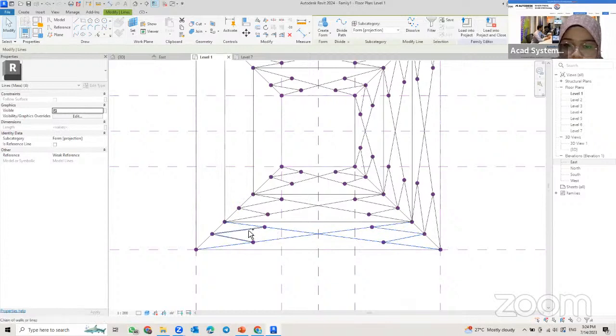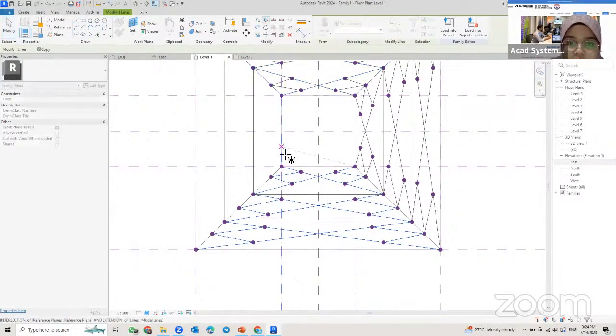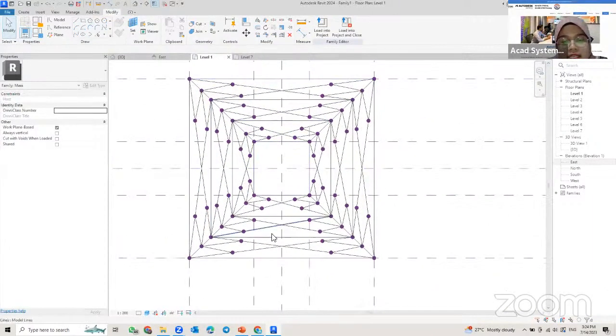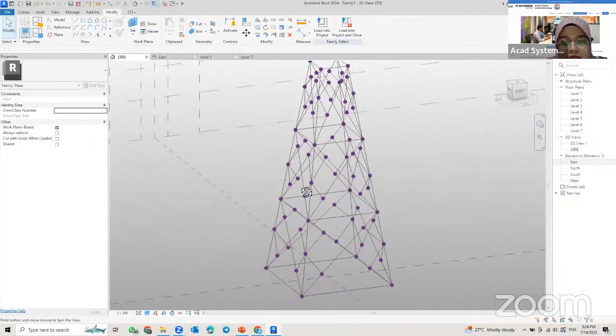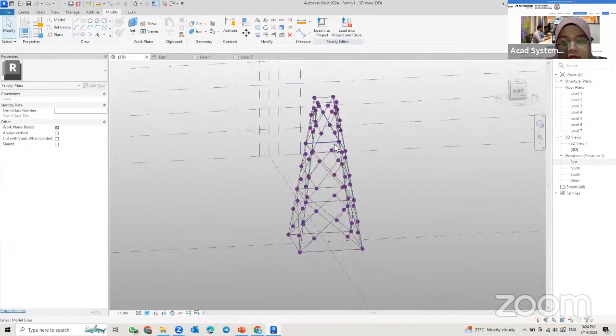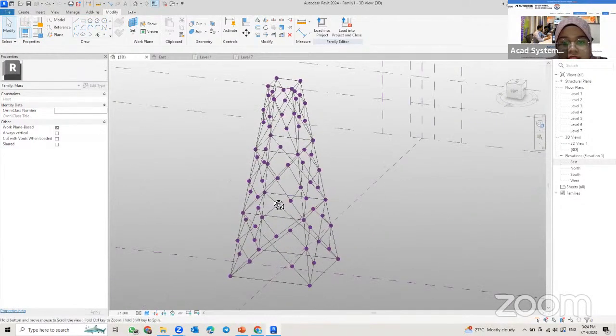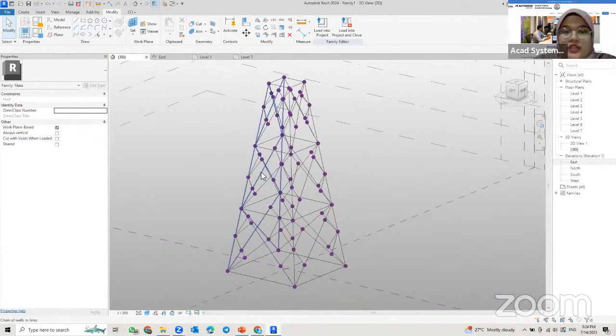Control, select the line. Okay. And then go to the mirror draw axis. Draw the axis here. And now I get the framing. So I go to 3D view. So you can find this will be my meshing frame that is going to create the steel tower later on. Okay, so I'm done with the meshing frame.